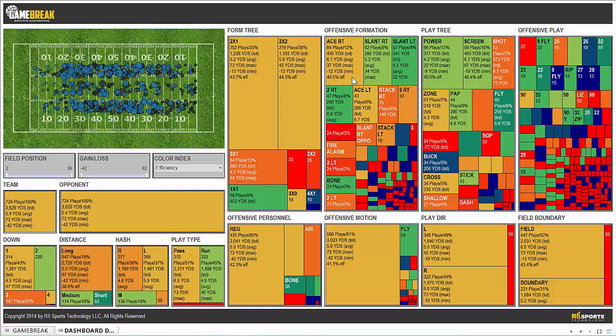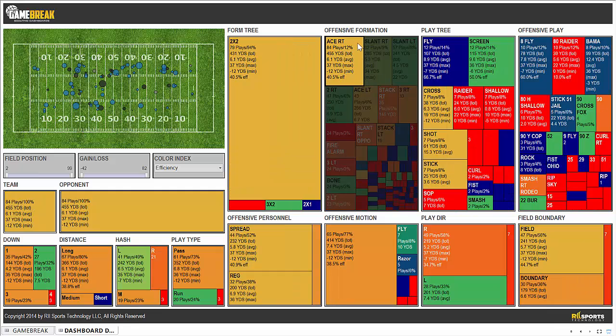By simply clicking on ace-right, what we're going to do is filter everything in our dashboard, so we're now looking at every play that we ran from an ace-right formation. Once we click on something in the dashboard, the key to understanding the implications is to look in the different sections and interpret size and color, because that'll tell me the story of what's going on with this formation.